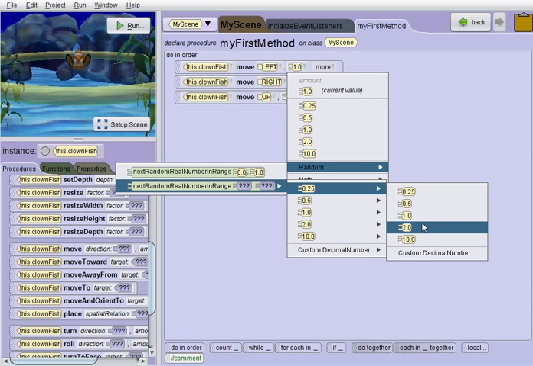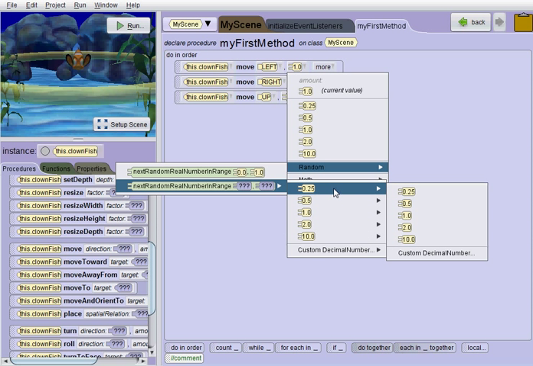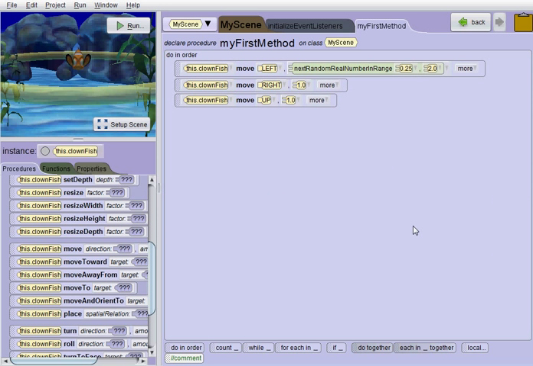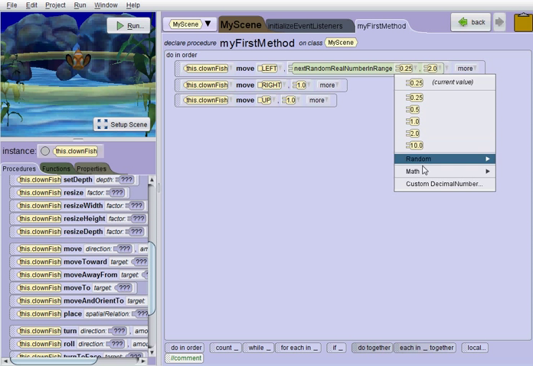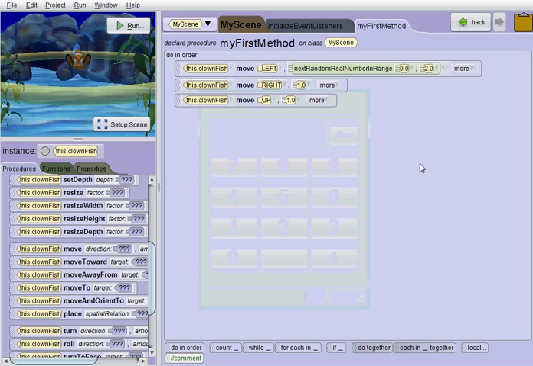Now I'd like my minimum range to be 0, but I'll set that in just a second. I've found it's easier to select a minimum range that pre-exists and then define it later. So I'll set my minimum range as 0.25, and then a maximum range of 2, and you'll see 0.25 and 2 populate. Now I'm going to change 0.25 to 0 by going to custom decimal number, and you'll see 0 is there, and I select OK. So now I have my real numbers range as 0 and 2.